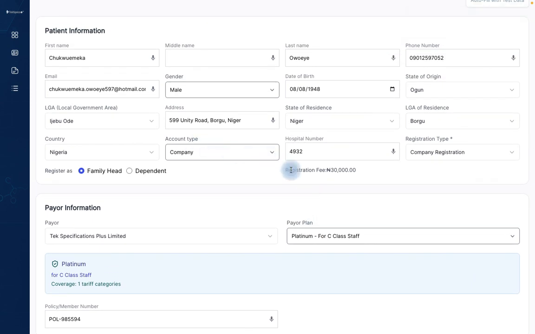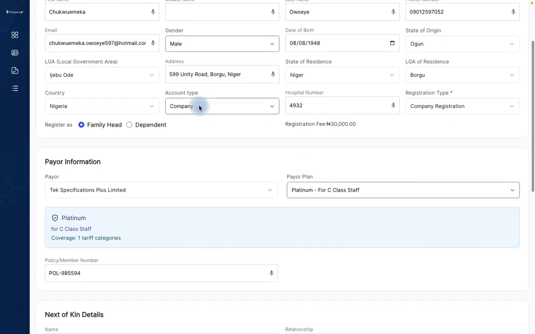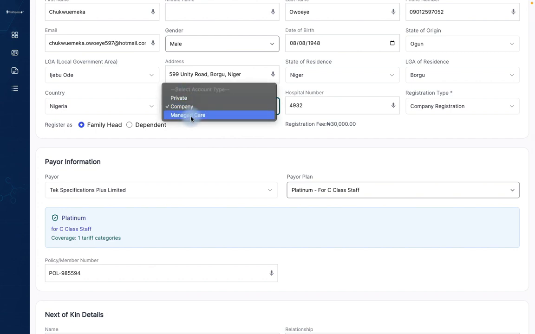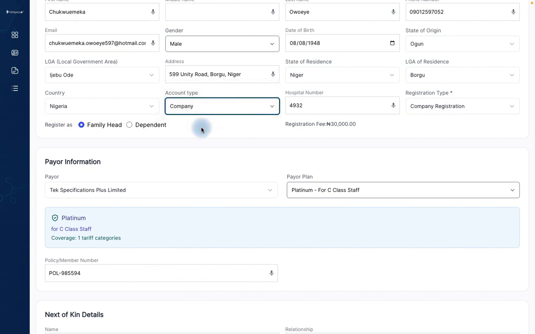The account type has been selected, registration type has been selected. Do note registration type comes from the admin module, so it is flexible enough for any hospital to update to whatever they feel comfortable with. So you can see that the price is also displayed depending on the registration type that is selected. Then the account type, it can be for private, company, or managed care. Let me give you a brief lesson about this account type. So right now, you pay your information. Pay has been selected and pay your plan has been selected.